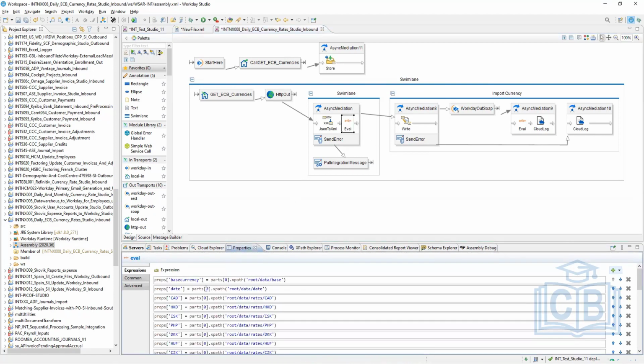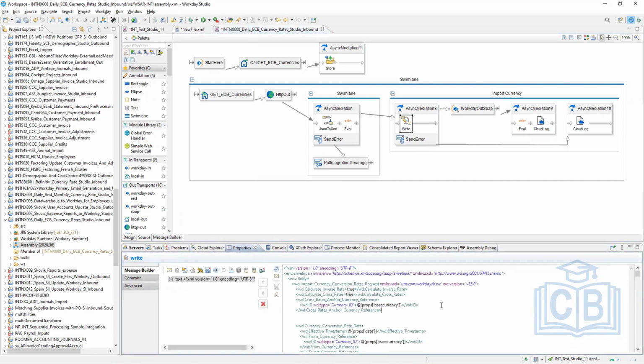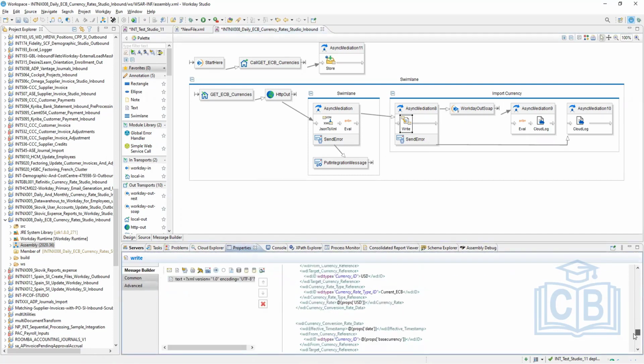So after eval, you have all your variables populated. Now you have got the message, you have your variables populated. Now you have to load data into Workday. Using what? Web service. So Workday Outsource, you have financial management and you have the version, which you will get from that online web services page. Now you have a request message. So you have a write step in this. This is the request message.